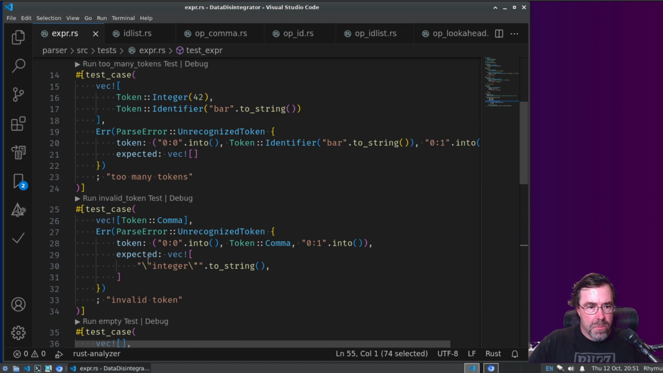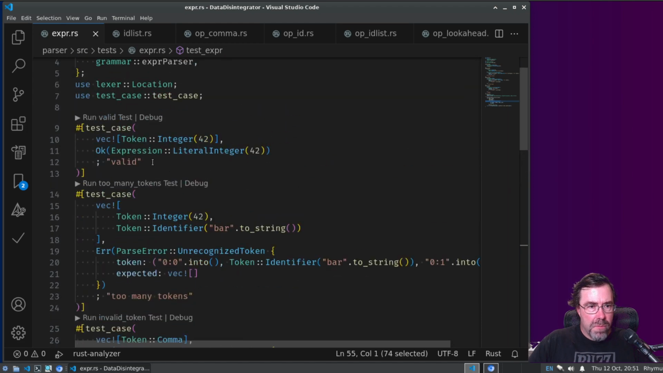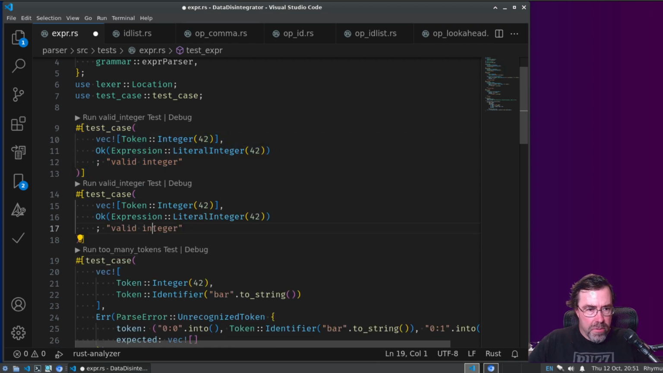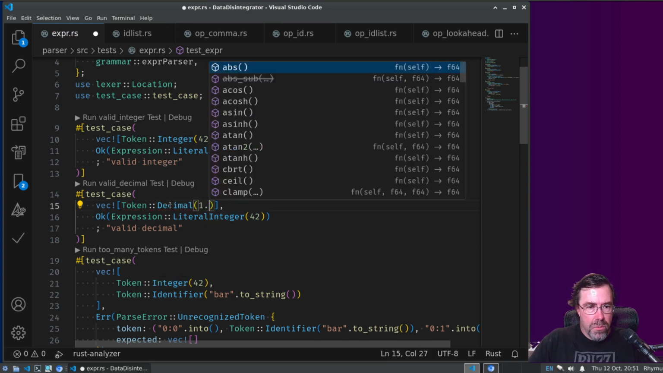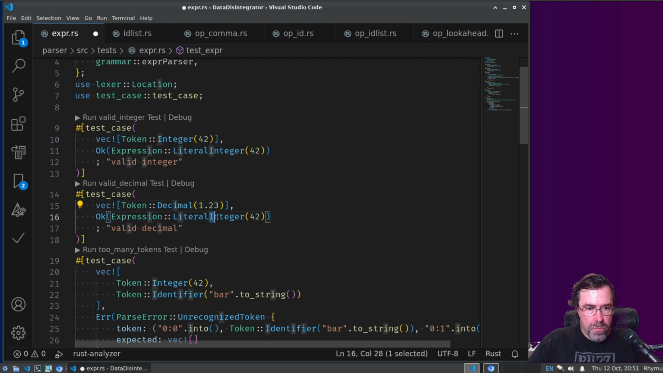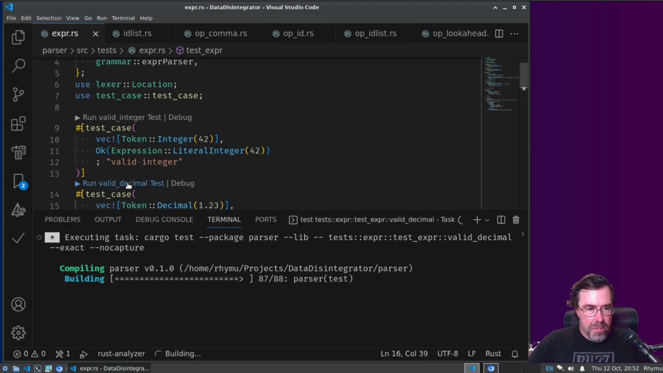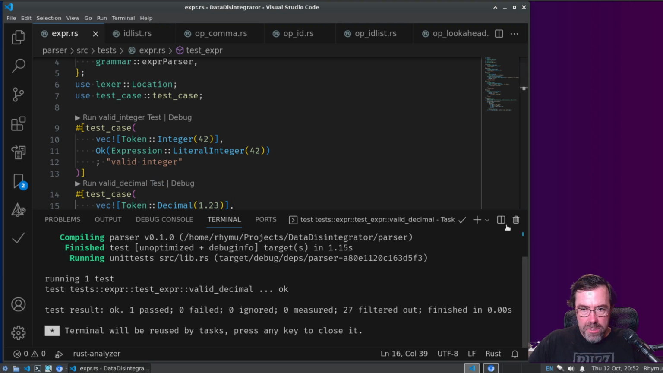Okay, so this is valid integer. Let's have another valid, and this one's a valid decimal. Token decimal 1.23. Don't know why I just typed that twice, but I did. Let's run that, make sure it works. Great. Let's move on.